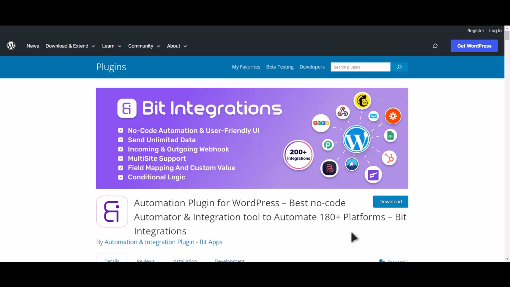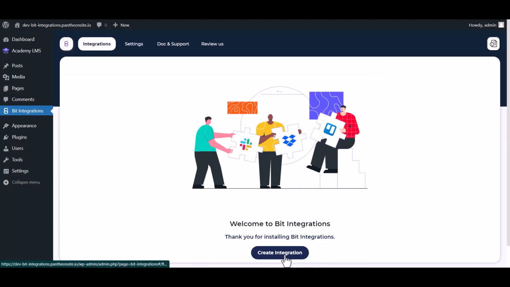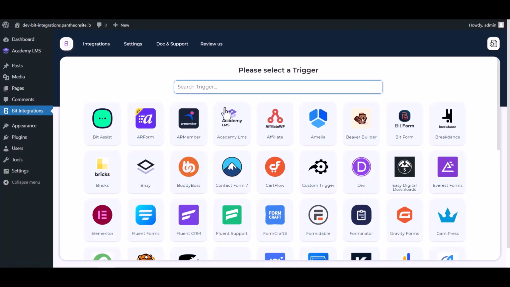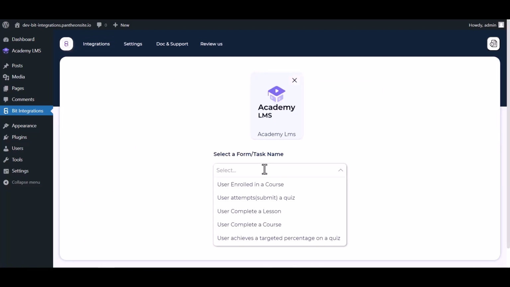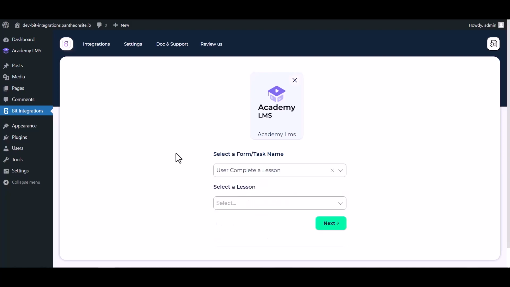I am utilizing the Bid Integrations plugin to establish a connection between these two platforms. Let's go to Bid Integration Dashboard. Create Integrations. Select Academy LMS. Choose a form. User completes a lesson. Choose Lesson.